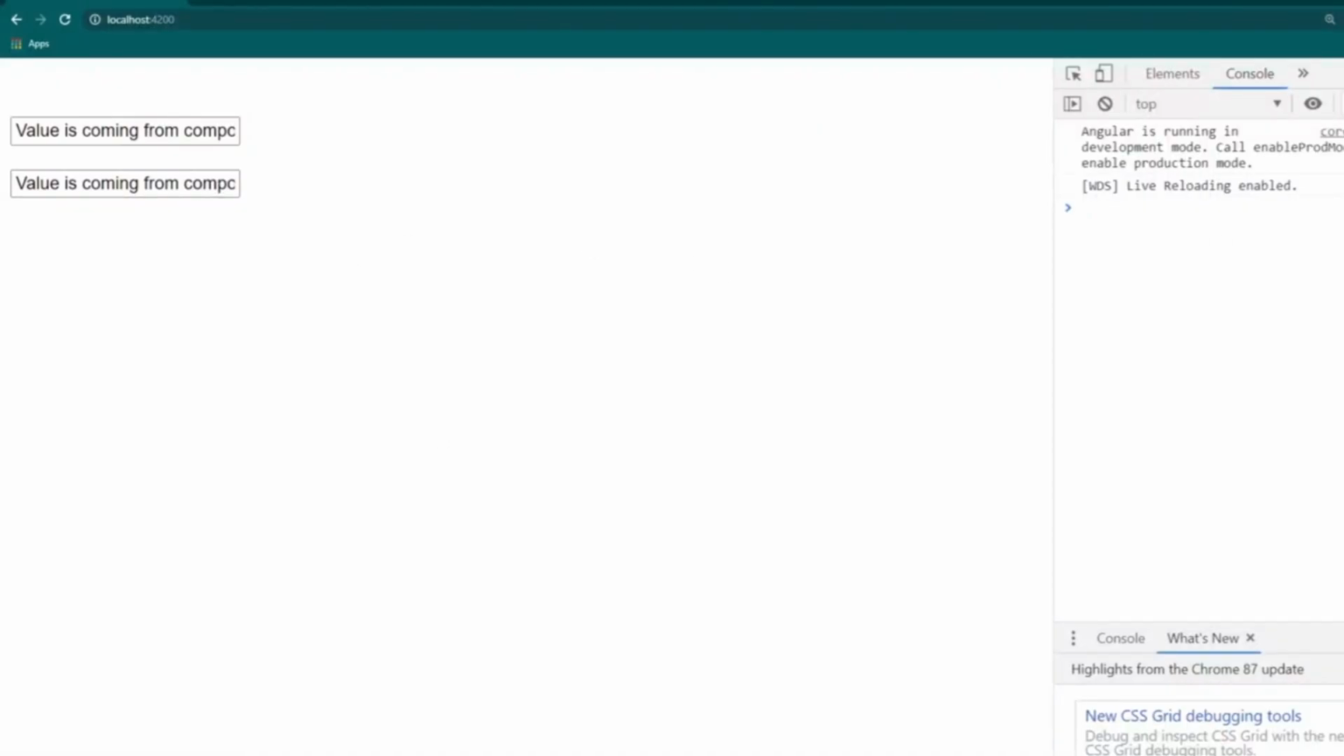We got this value inside this second input as well. Now change this value to "value coming from the view" and hit enter. Look at the console. This time this value changed to this value. Again type something else and hit enter. Perfect, right? We got this value logged inside the browser console. So this is the usage of two-way data binding.